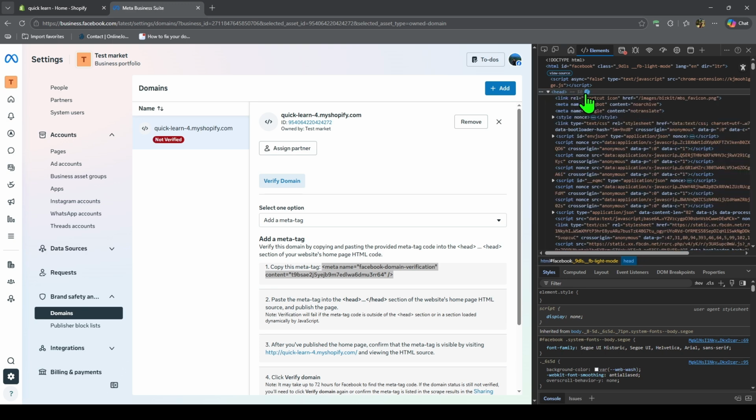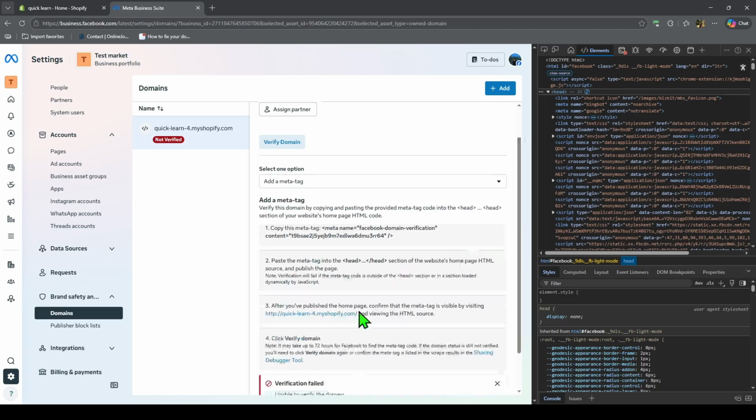After the domain is verified, Meta can use that verified domain for features tied to your business assets, such as commerce and sharing controls connected to your Facebook and Instagram setup. That's how to verify your Shopify domain in Facebook Business Manager.